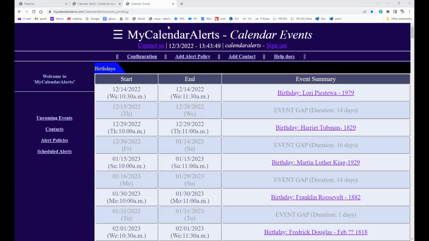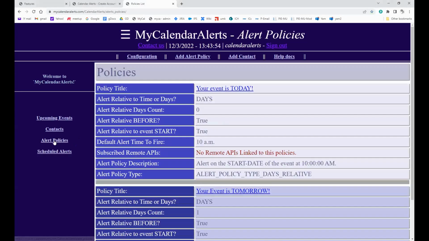Let's take a look at these default settings. First, click on the alert policies on the left. Here you will see two sample policies. The one named Your Event is Tomorrow will be set to fire the day before each calendar event, and the one that's named Your Event is Today will be set to fire the day of each calendar event. Unless you add filters to the policies, these policies will apply to all of your calendar events to send alerts to all linked contacts and to trigger automations to all linked remote APIs.